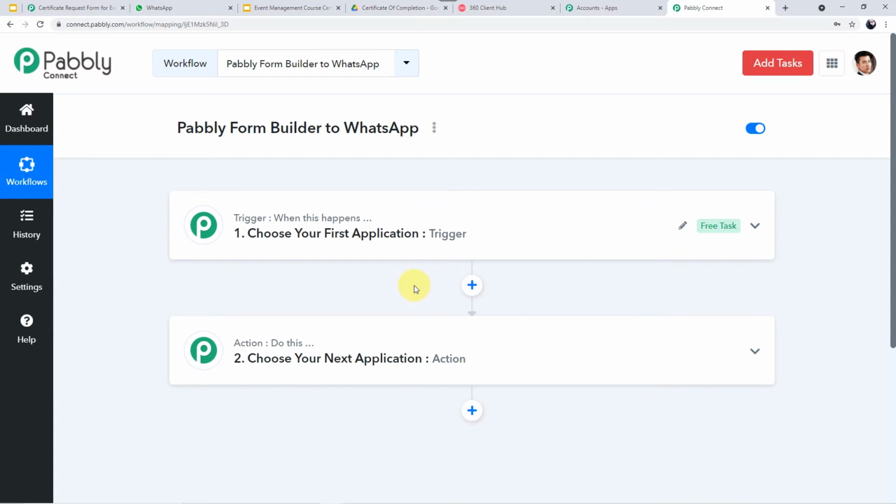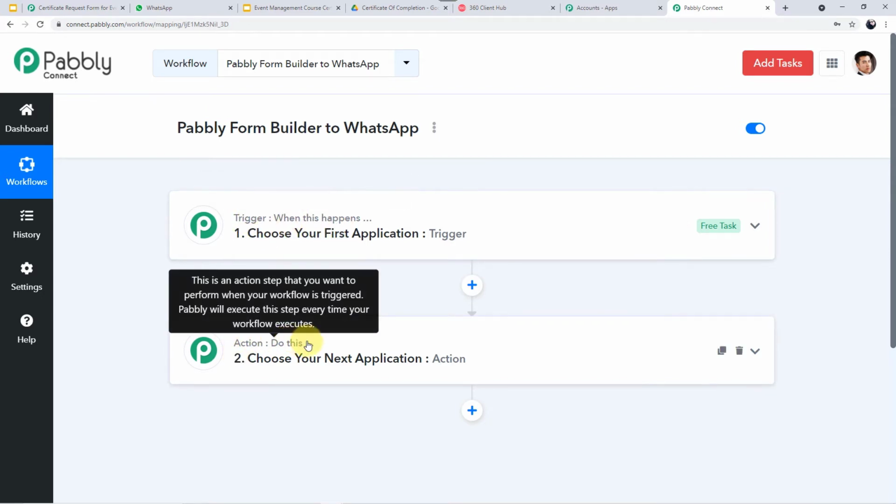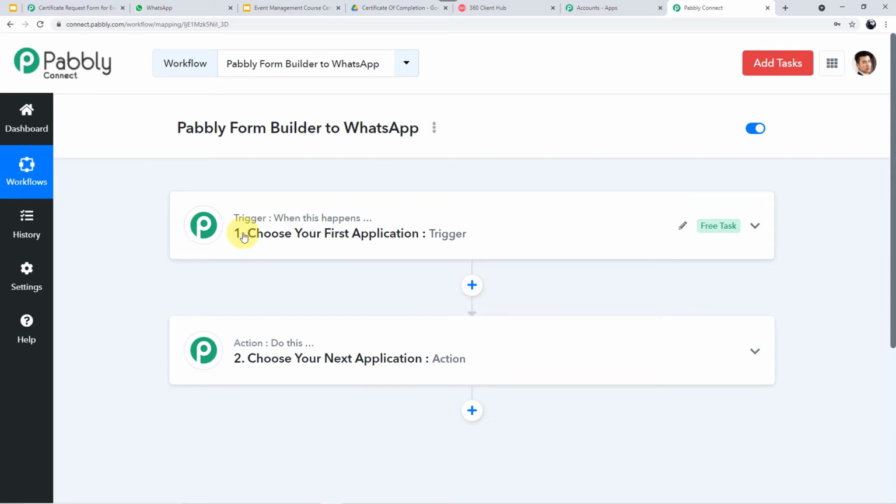Along with that, here you can see there are 2 boxes on this window. You must be thinking, what are they? Let me explain to you that automation works on the concept of trigger and action. Trigger basically means when this happens, and action means do this. Or we can also say that trigger means the happening of an event, and action is the response to that event. Let us understand this better with our topic.